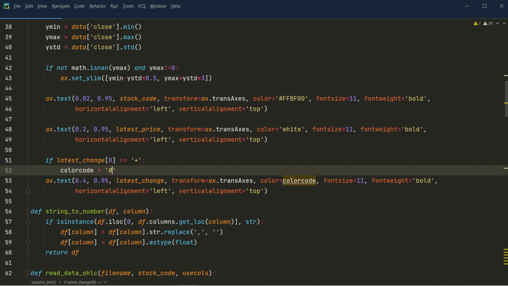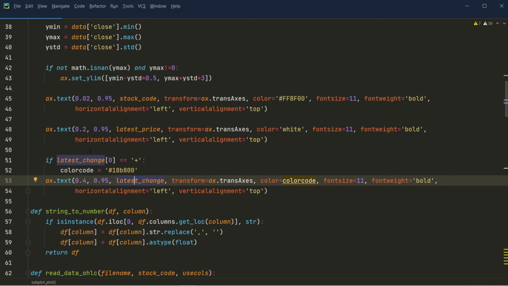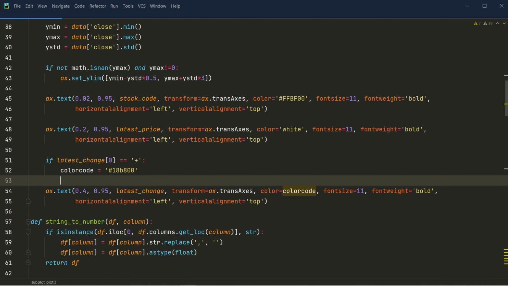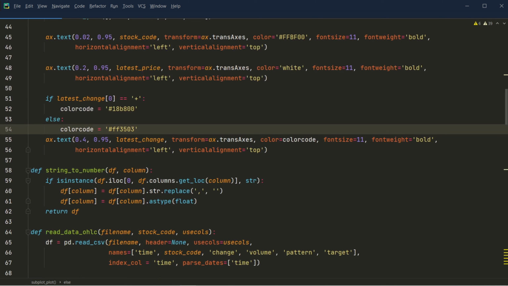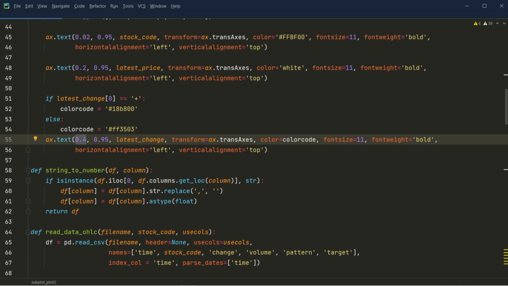That is the 00. And then otherwise, the color code, I will give it a red color. And then I move it a bit farther away from the latest price. Color code, excellent.